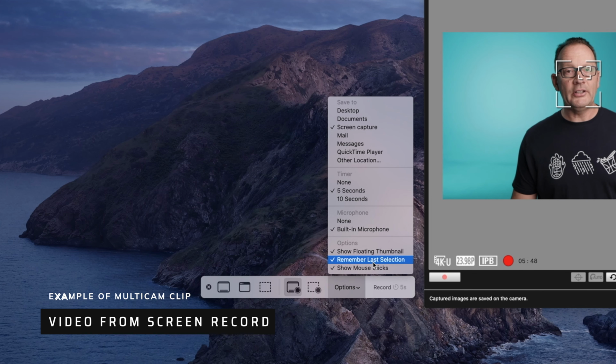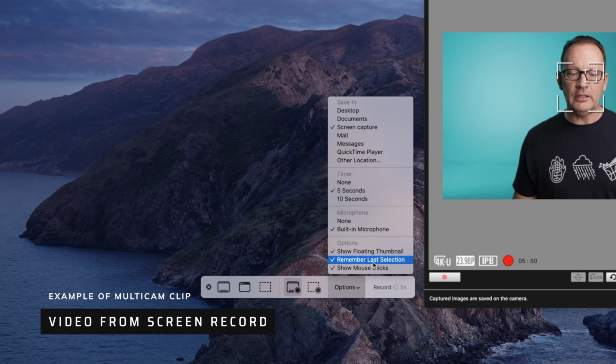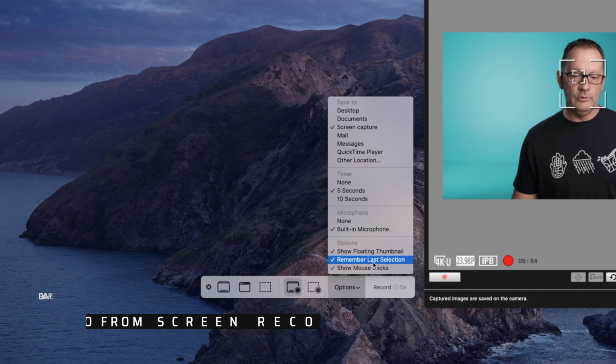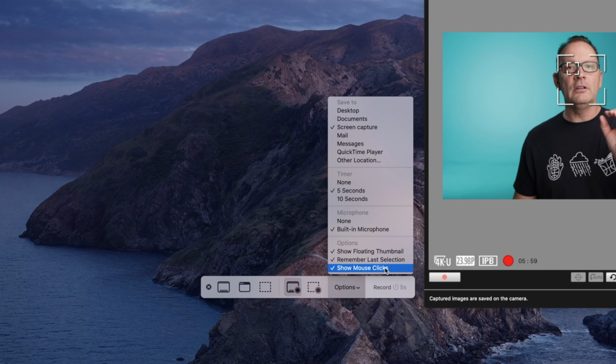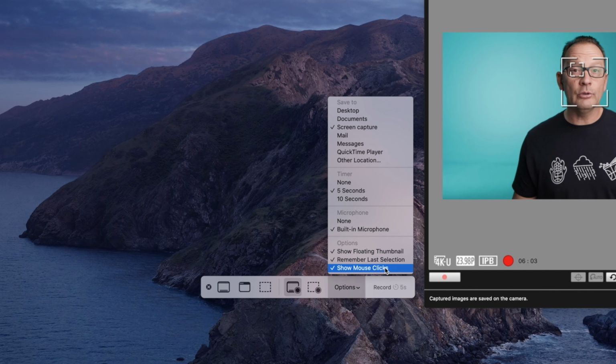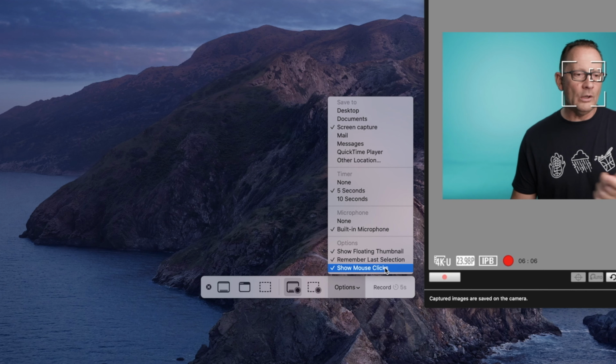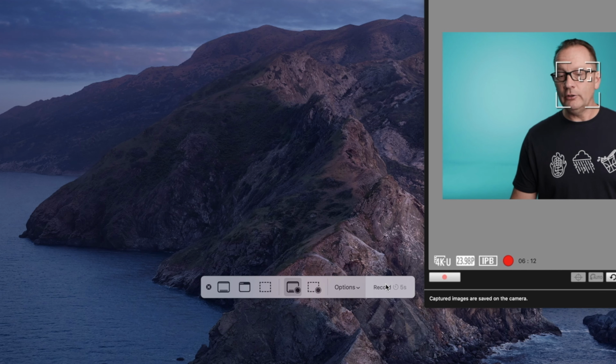Remember your last selection. I do leave this because if I'm doing multiple clips in a row, I don't have to go through and make these default changes every time. And then show mouse clicks. That's going to actually put a little tiny circle around your mouse every time that you click, which is really helpful for people to follow what's going on the screen when you're doing your screen record. Okay, let's go ahead and do a screen record now.